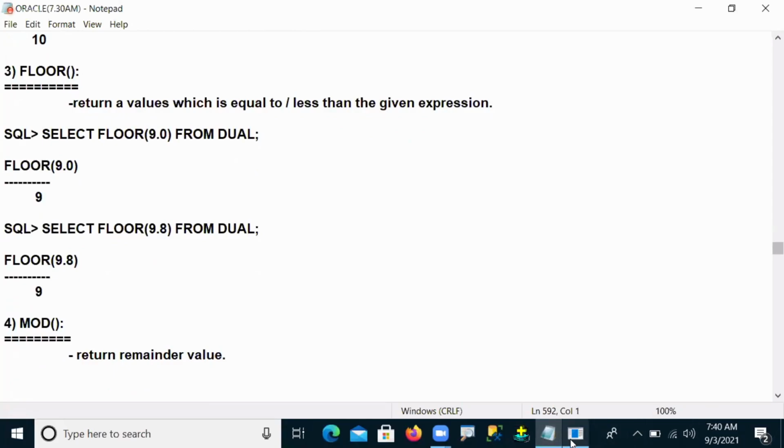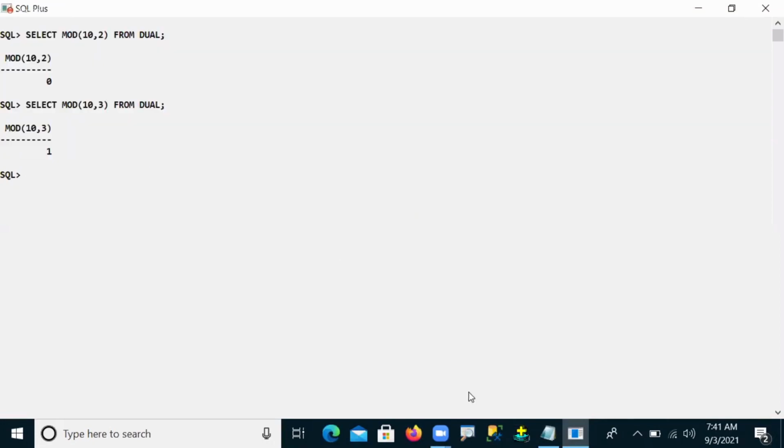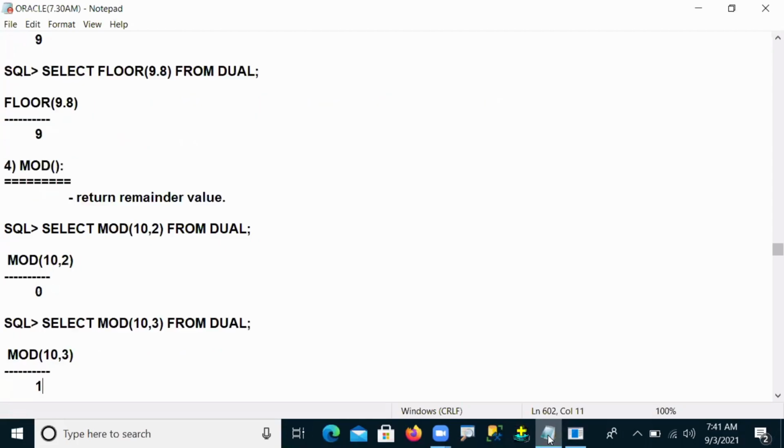For example, let me come back here. I'm passing select MOD of, suppose I'm giving 10 comma 2, from dual. The remainder value of 10 by 2 is 0. Suppose I want to pass MOD of 10 comma 3, then the MOD is 1. This is what we call the MOD function. It returns the remainder value as per the given expressions.